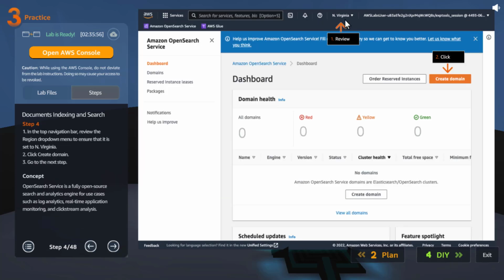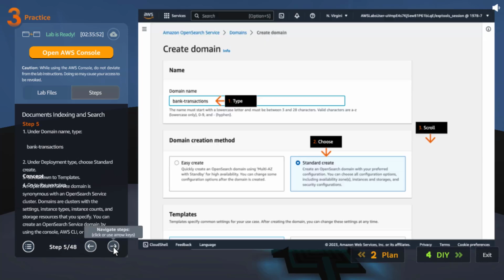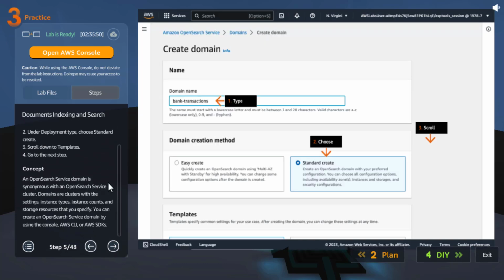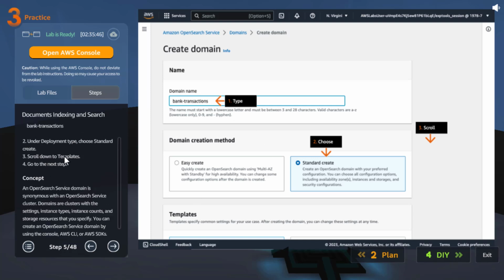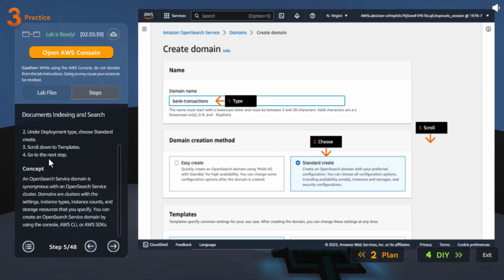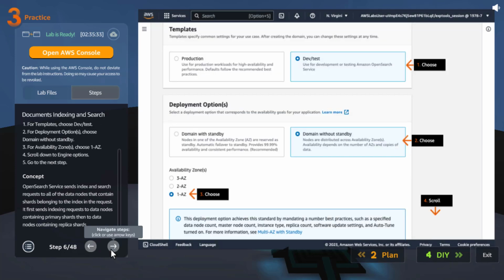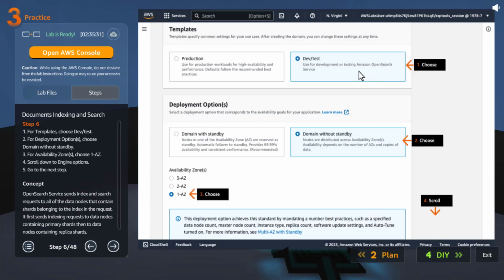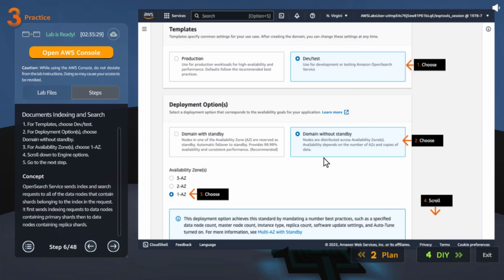and make sure we are in North Virginia. Then we will create the domain, and we are going to name it bank transactions. Let me copy that and read the concept. That is important. Then we will choose standard create, and it's going to be dev/test, and then domain without standby.